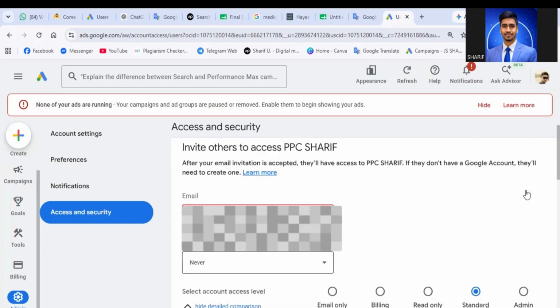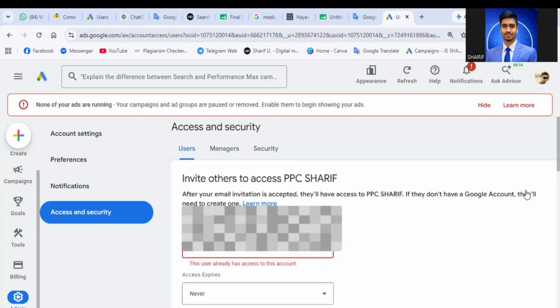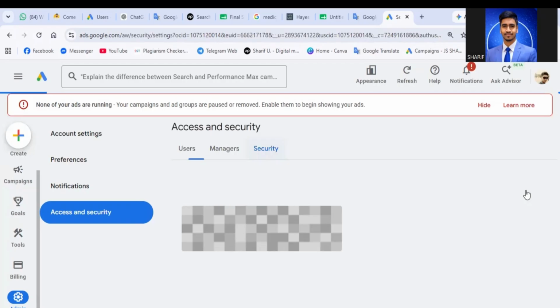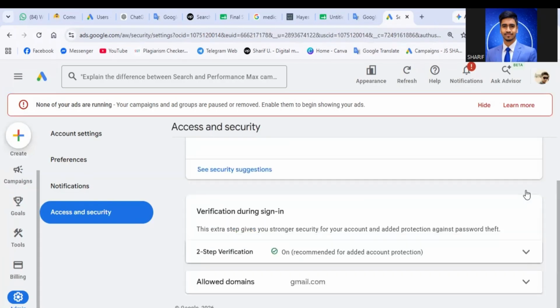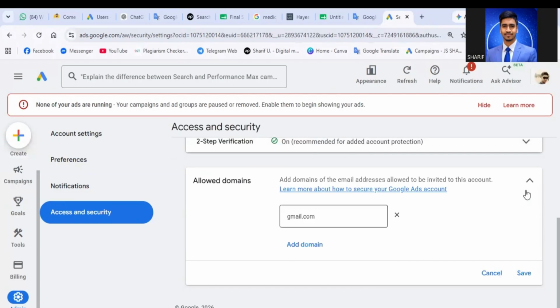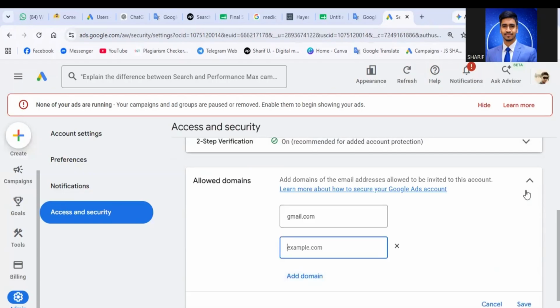Now if you face any problem or issues, you can go to the security option and scroll down, then click allowed domains and click here and add domains. Now type here gmail.com and save it.